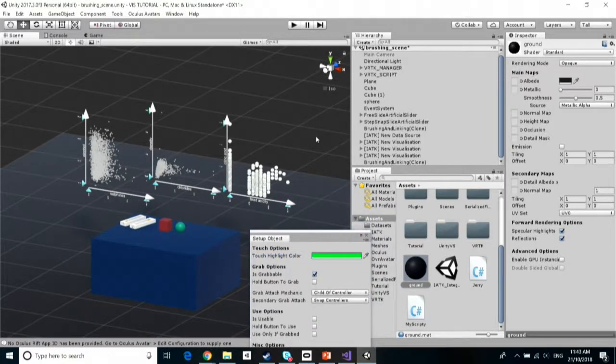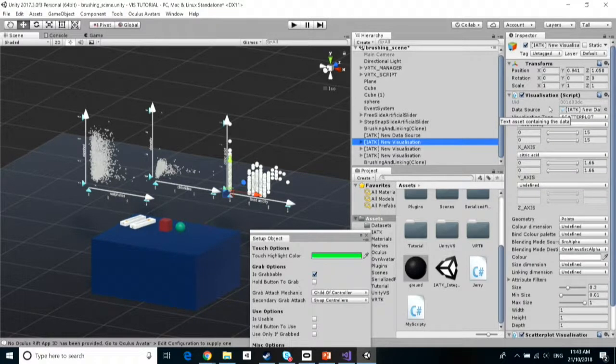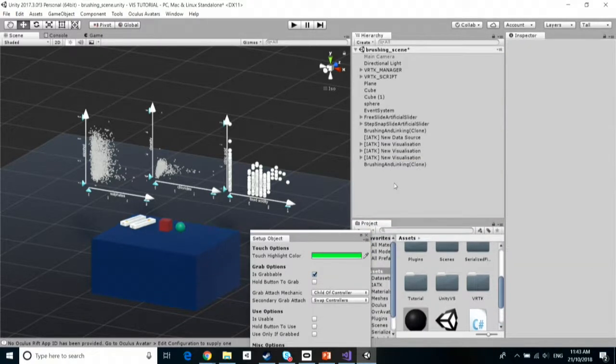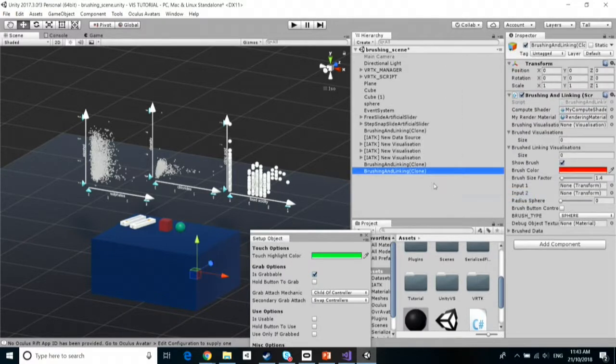Okay, so here, what does my scene look like? I've got my VRTK managers that handle all my interactions in virtual reality, and my camera. And I have my CSV data source, which contains the wine quality data set. And I've got 1, 2, 3 visualizations. And here I've got an IATK brushing and linking. So how do I create one? It's accessible just here, IATK brushing and linking. So when you click that, you have a new brushing and linking object that appears.